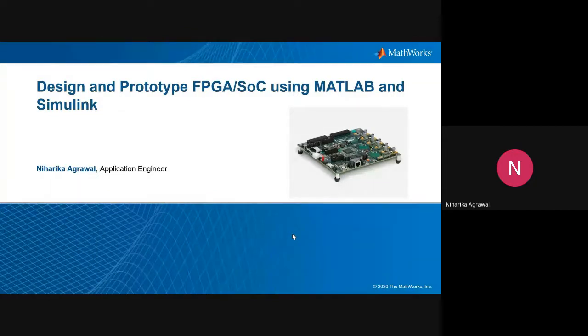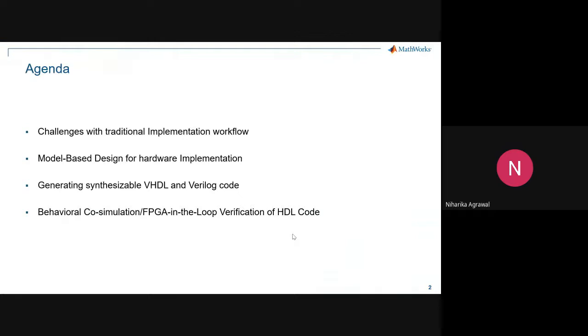So first of all, I'm here to give you an idea about designing your algorithms and prototyping your FPGA or SoC on MATLAB and Simulink. So this is the agenda I'm going to follow. What are the challenges? What have we proposed, what are the solutions? How can we generate the synthesizable VHDL Verilog code, and how can we do the verification for that?